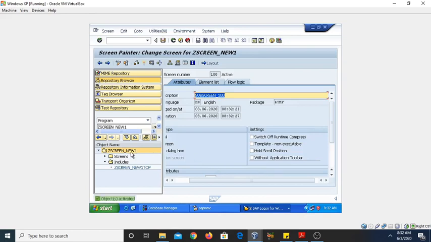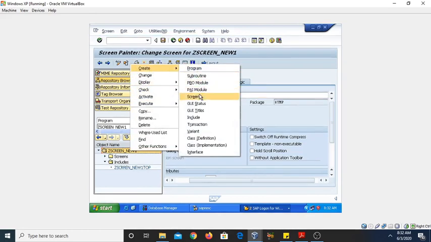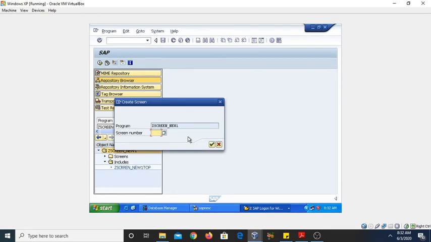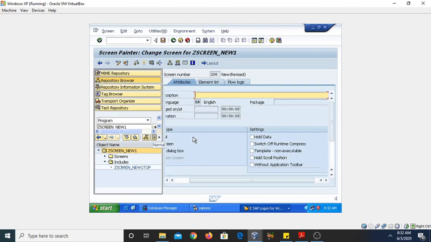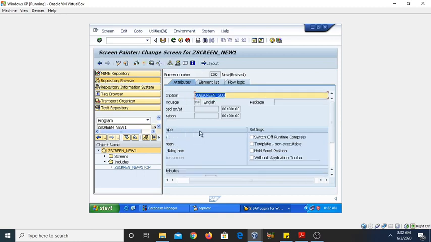Similarly, we need to create the second screen. Right click on it and then create, and then screen. Suppose I am creating the subscreen 200. Click on the OK button. Give the short description here. So this is our subscreen 200. Now select the screen type as subscreen. Click on the save button.